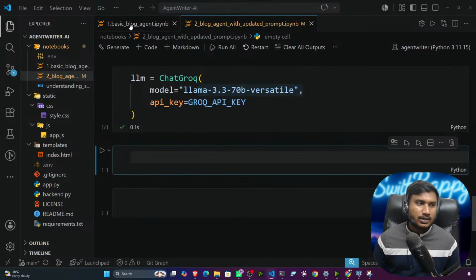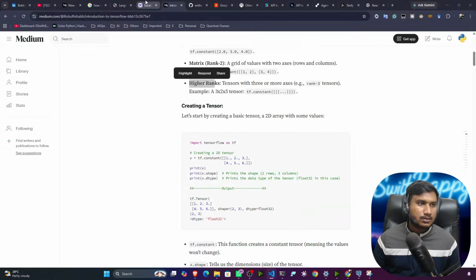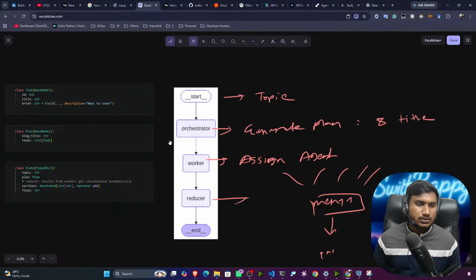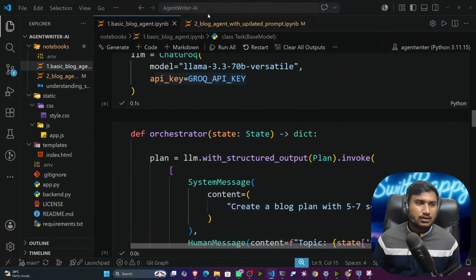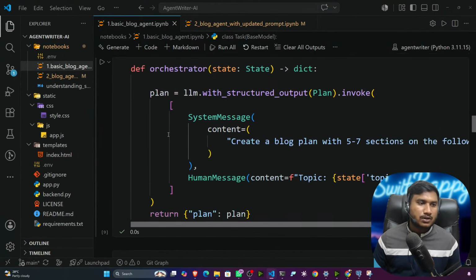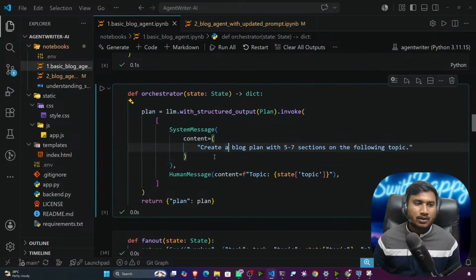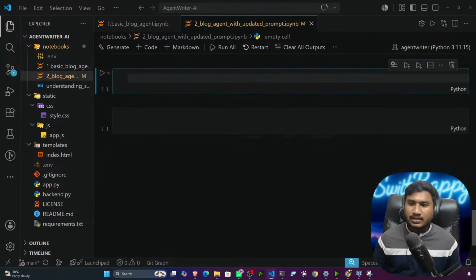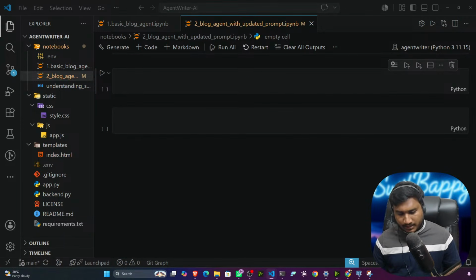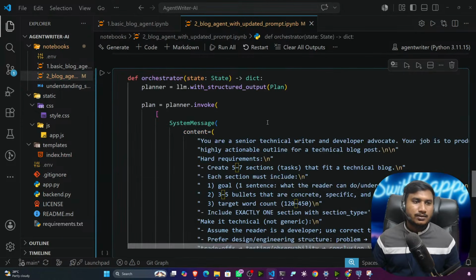Then I'll write my orchestrator node right now. See, this is what we are creating. Now we have to create the orchestrator node. The previous orchestrator node was very simple, right? I had only given a simple prompt. But right now, with the same orchestrator node, I'll try to give a detailed prompt here.